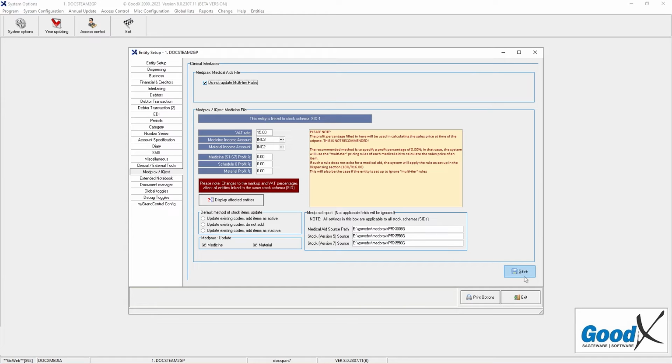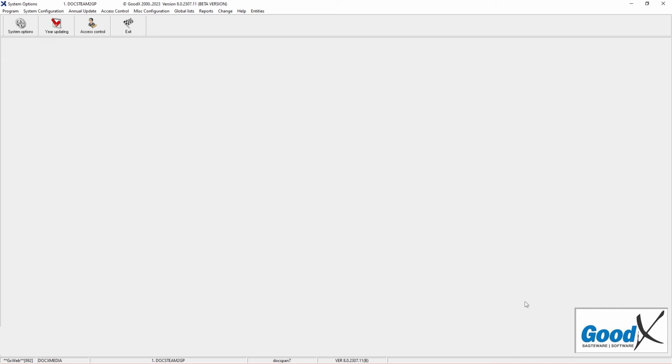The Save button will only appear if changes have been made to the settings. If applicable, click on the Save button to save the changes that have been made. Click on the Print Options button to print the details of all saved options. Click on Exit button to close the Entity Setup screen and return to the System Options screen.